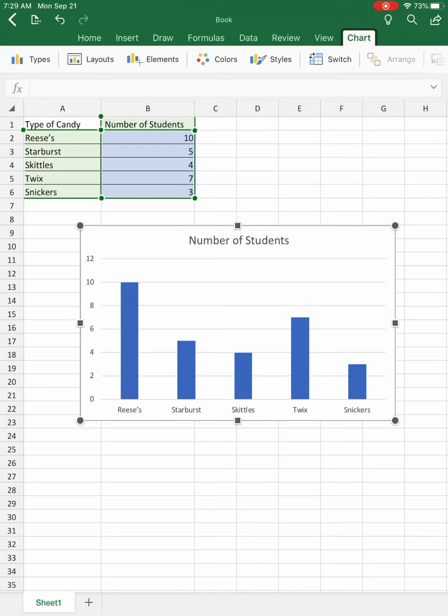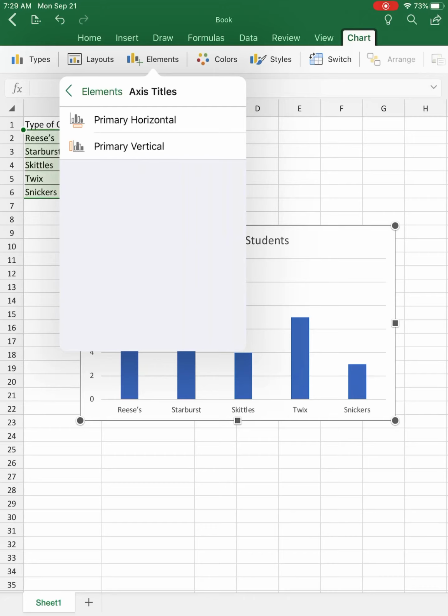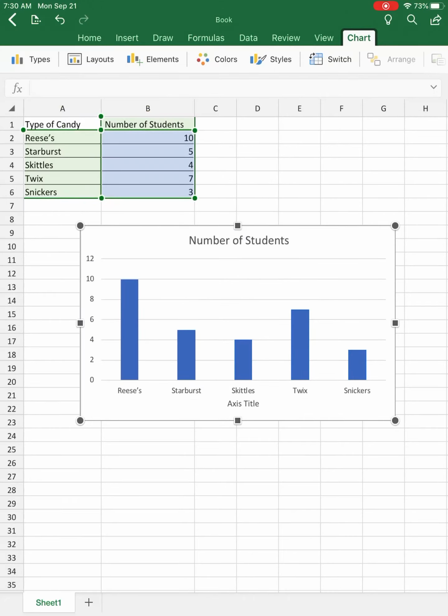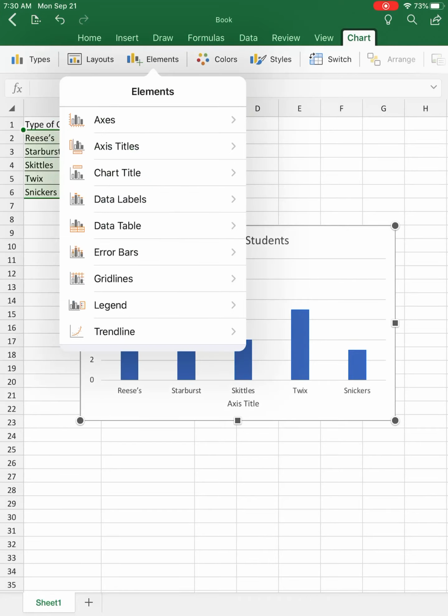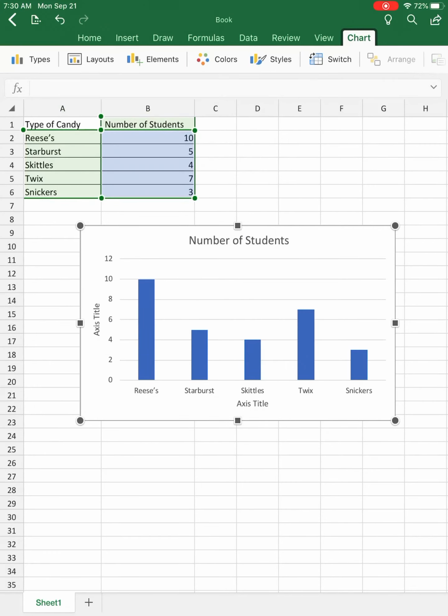But I do want to label both my X and Y axis. So I'm going to go back up to elements. I'm going to go to axes titles. I want to click primary horizontal for the Y axis. I mean for the X axis. And I'm going to go back again to axis titles, and I want to click vertical for the Y axis. And now you can see the words axis title. Well, that's not really your title, is it? You have to actually label it.